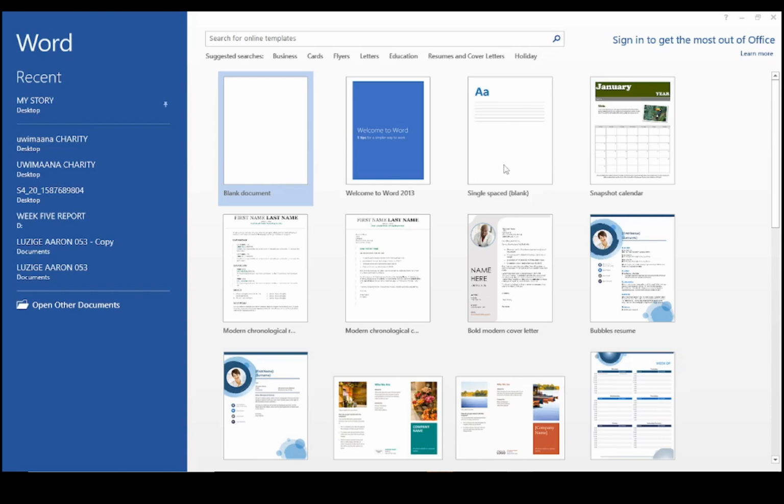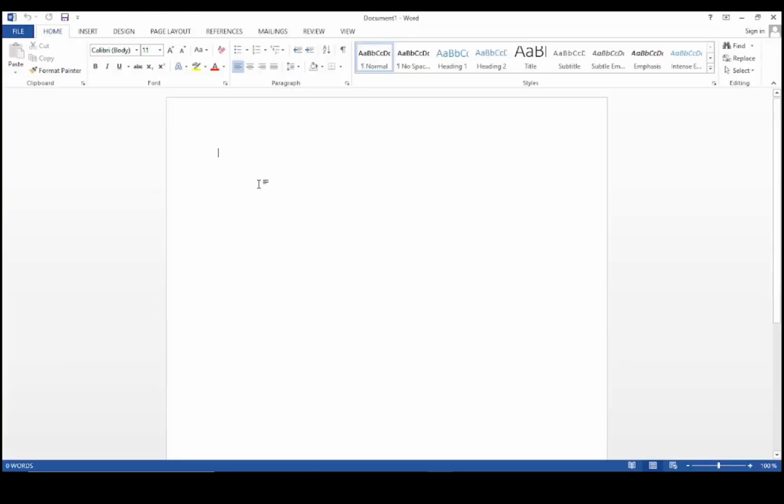For the purposes of this tutorial, we are not going to use templates. We are going to open up a blank document. When you open up a blank document, this is how it looks in Microsoft Word.